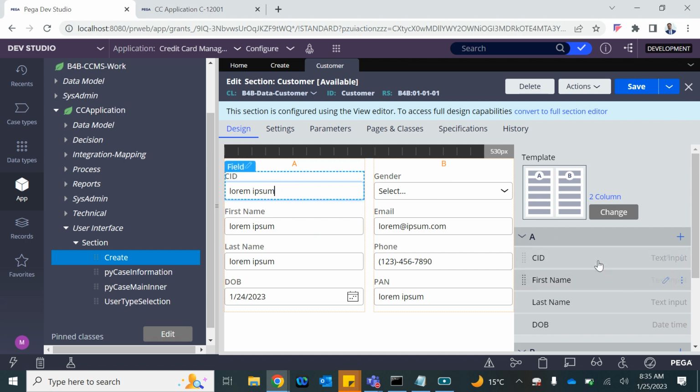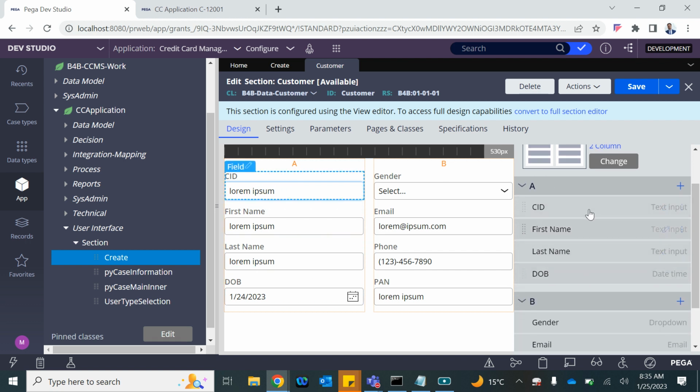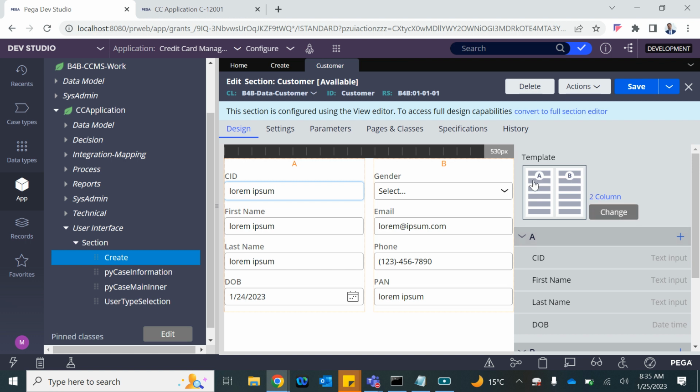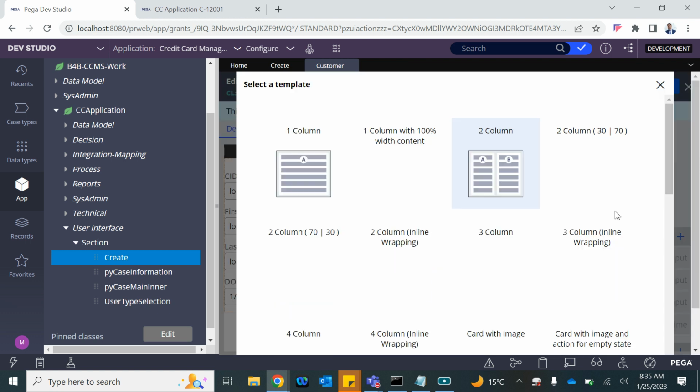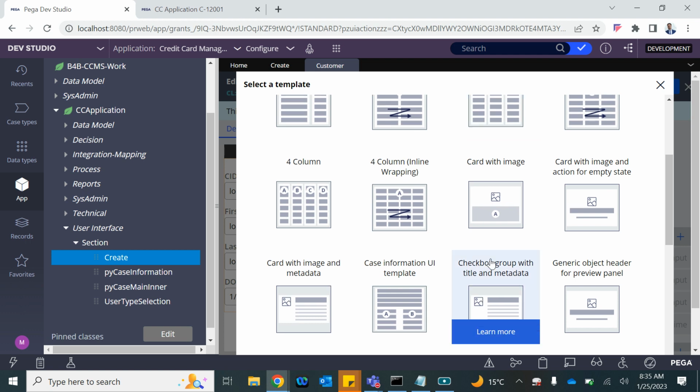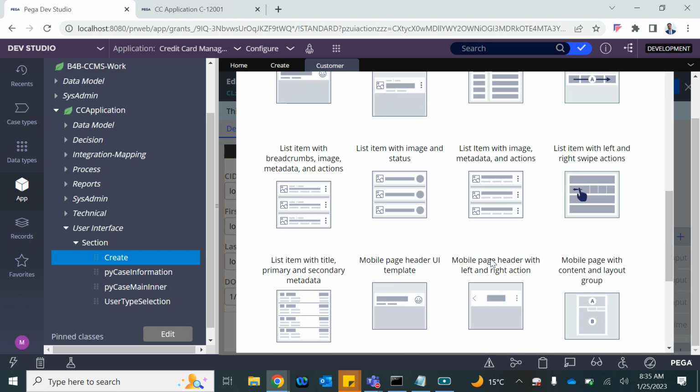And here I have configured individual controls in the section. But how do I specify all those things, right? I have some predefined templates. I can leverage them to arrange and rearrange the items on the screen, but this is very limited.